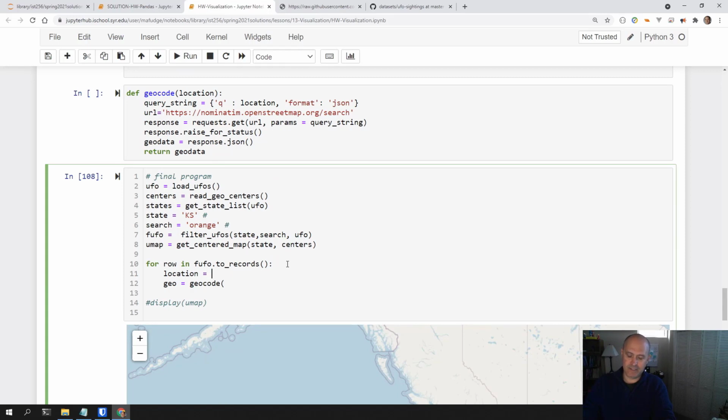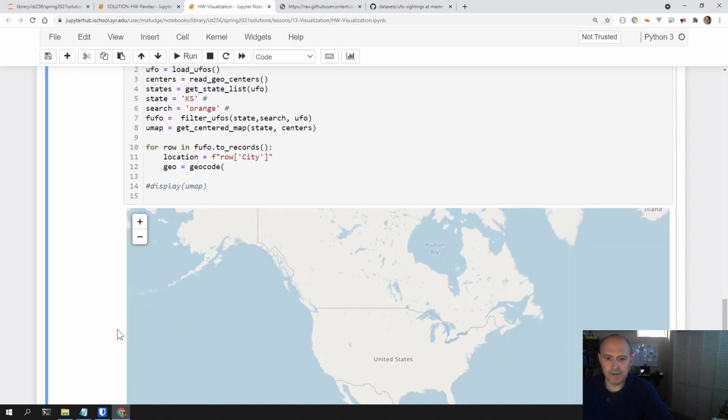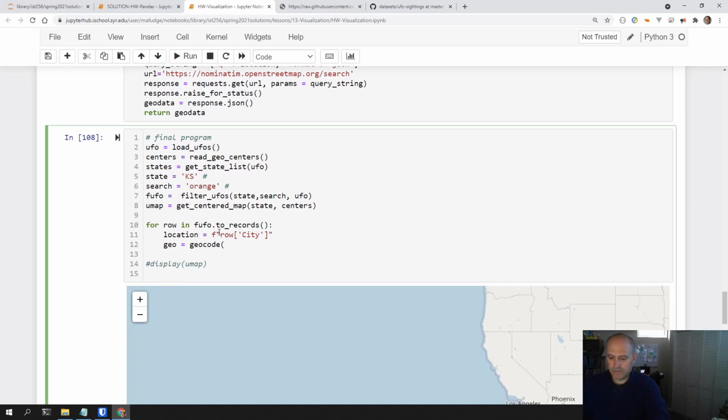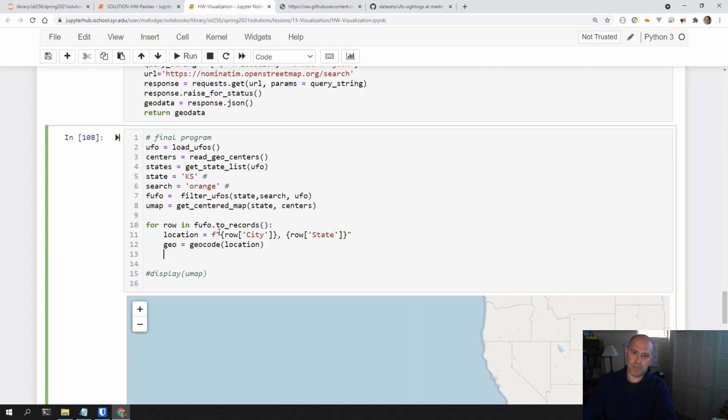I'm going to make an F string out of this baby. And I'm going to say row city. Is it city? I don't even know. Got to go down here and look. City and state. Row city. Row state. There we go. And let's geocode that location. And then let's print geo.